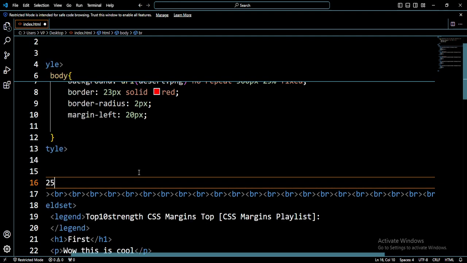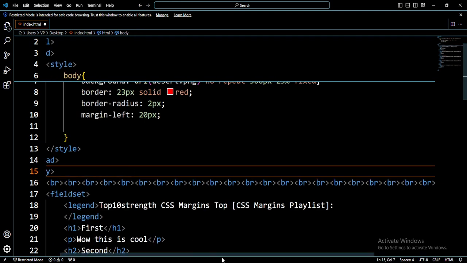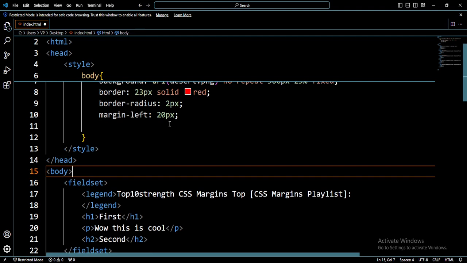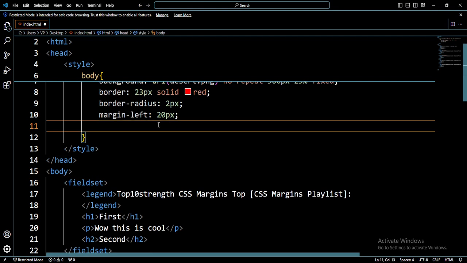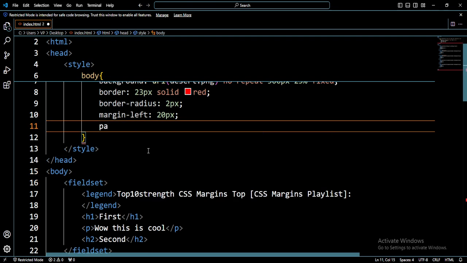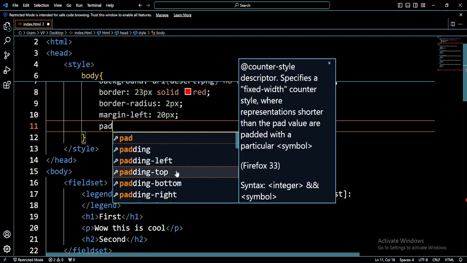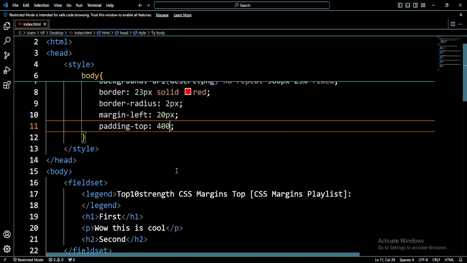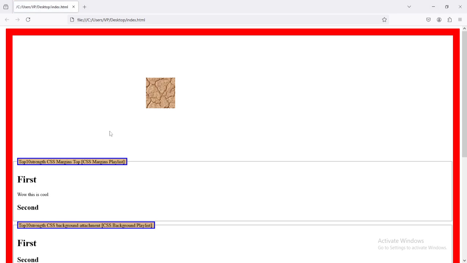So for us not to use a lot of BR elements in our document, we can now use our padding. When you use padding, it's going to work the same. So let's use padding here. When I use padding-top, I want to specify a lot of padding. Let's just say I use 400. Only 400 is enough for me. Can you see? Now I have the padding.